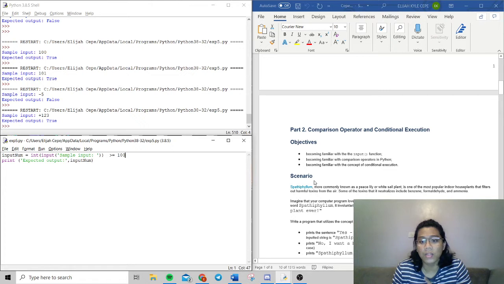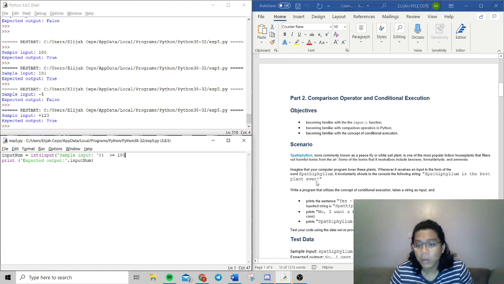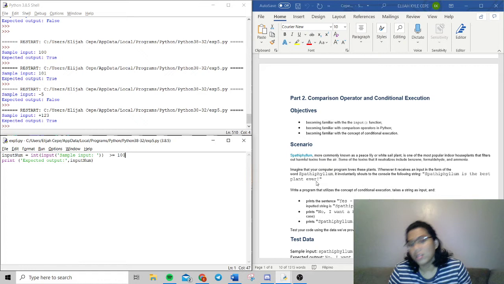So part 2, comparison operator and conditional execution. The objectives of this are becoming familiar with the input function, becoming familiar with the comparison operators in Python, and becoming familiar with the concept of conditional execution. So the scenario: Spathiphyllum, more commonly known as a peace lily or white sail plant, is one of the most popular indoor houseplants that filters out harmful toxins from the air. Some of the toxins that it neutralizes include benzene, formaldehyde, and ammonia. So, a little trivia.